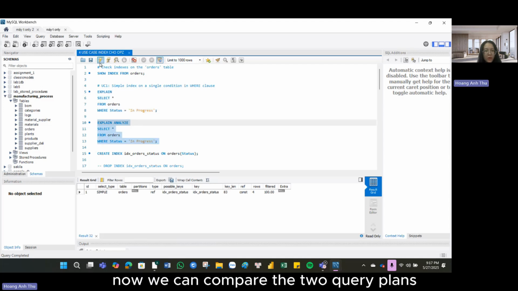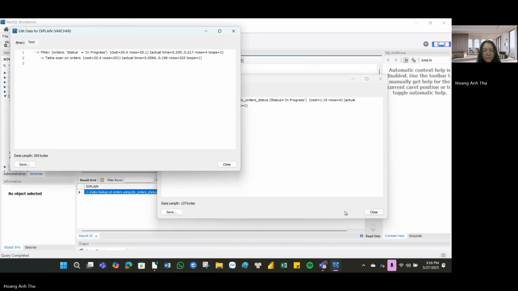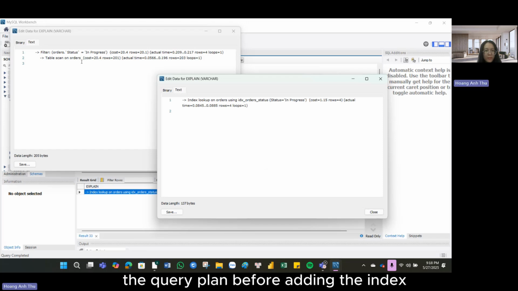Now we can compare the two query plans. The query plan before adding the index shows that the cost is roughly 20. After adding the index, the cost is lower, just above 1. And it also has only one step, which is the index lookup. So probably this query is running faster.